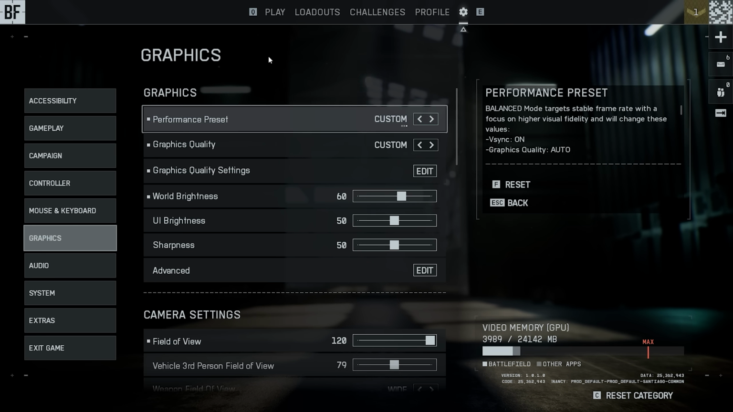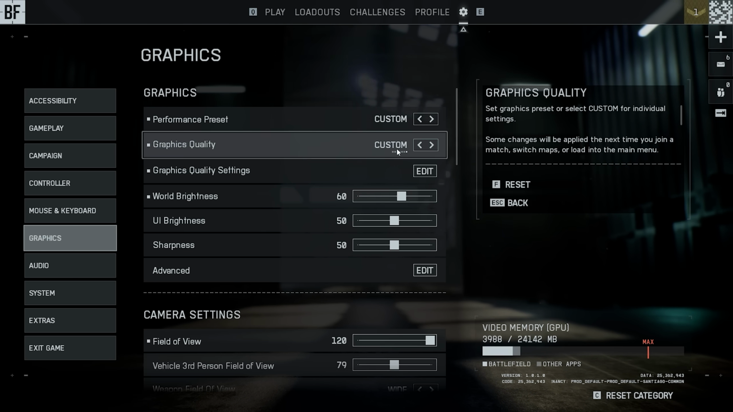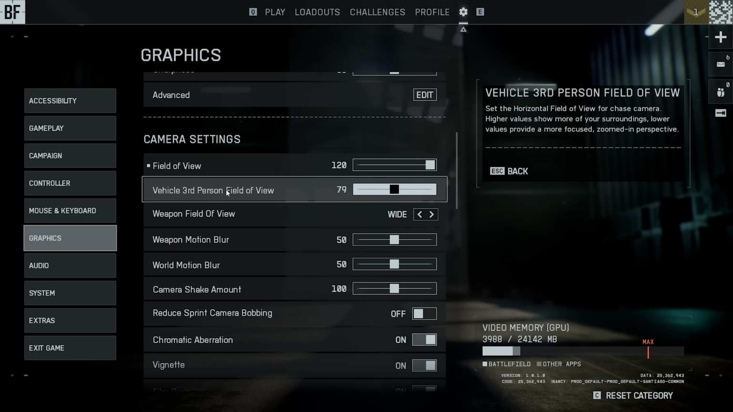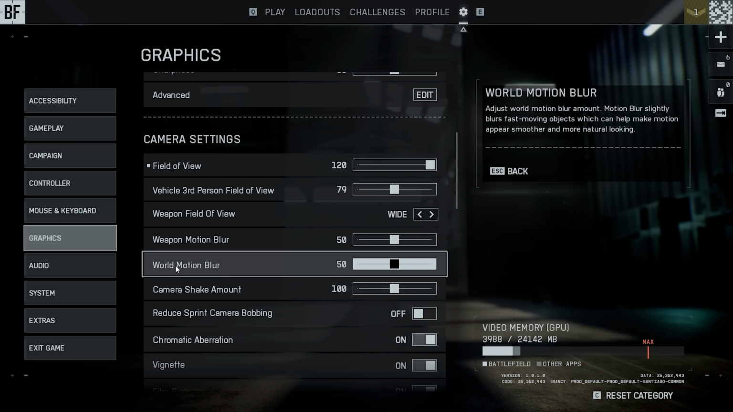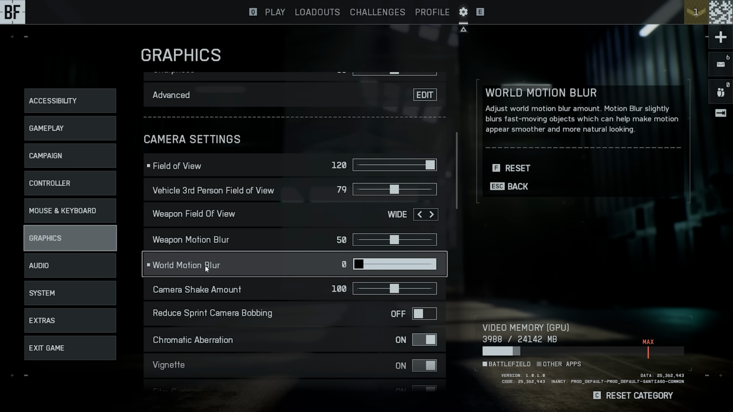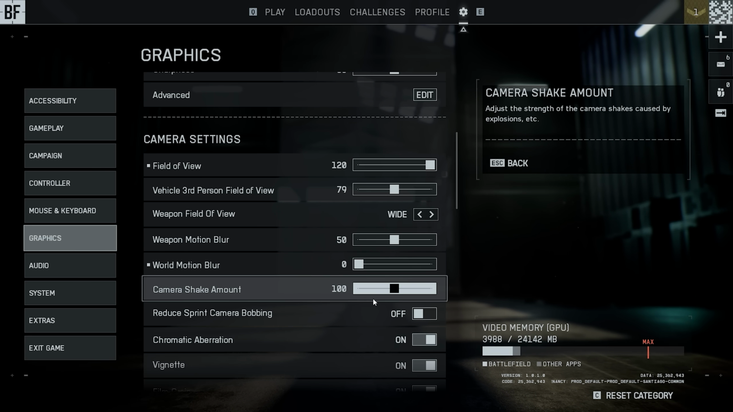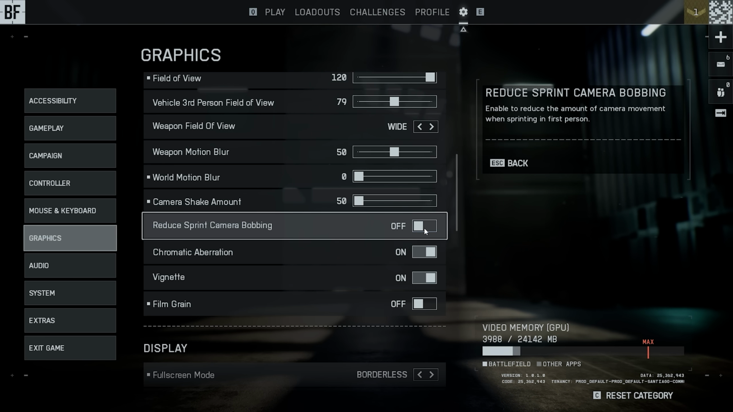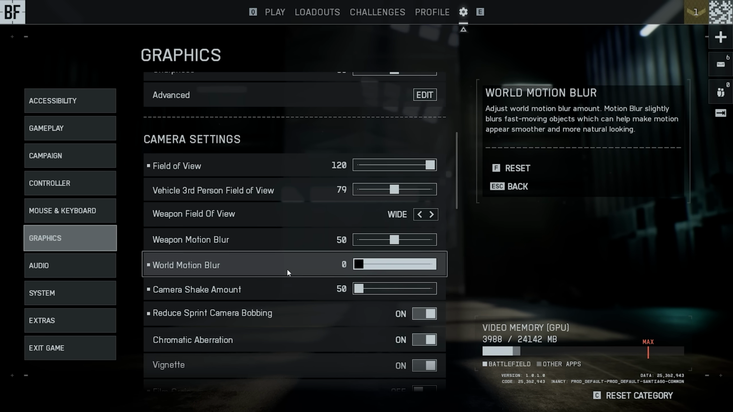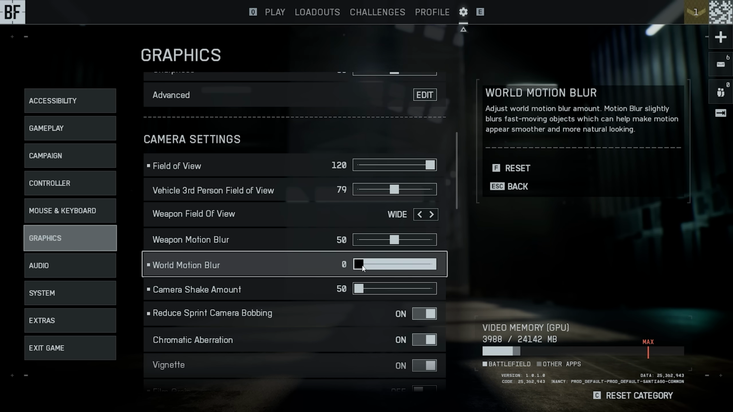And now guys, let's take a look at the in-game graphics settings. Of course, performance preset on custom as well as quality on custom. Camera settings are kind of personal preference, but I would definitely recommend you to put your field of view up to the maximum. Next up here, we also have world motion blur. And for me personally, I don't like motion blur at all. The same as well with camera shaking. I would also turn off the film grain and also reduce the amount of camera bobbing. That way your picture is just gonna be a lot more stable and motion blur just looks weird.